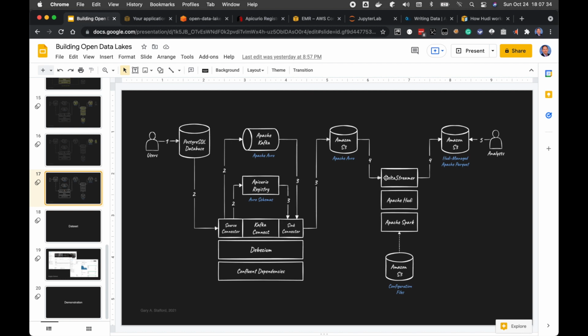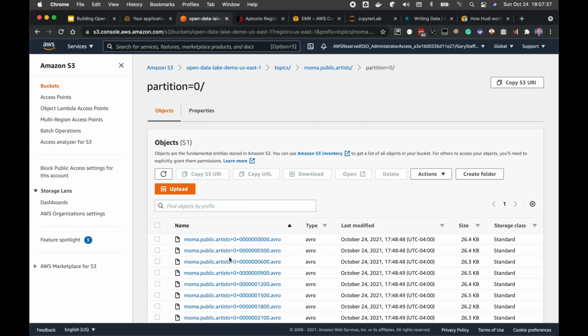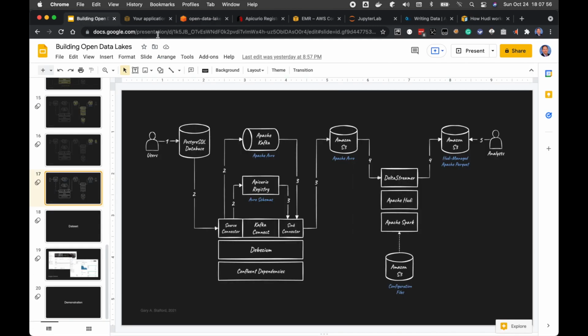So again, with DeltaStreamer, we're going to move any files that come into the topics, MoMA, public, artists, partition 0 key path or directory in S3. Again, we have 51 to start with. As we do more changes, we'll get more files in here as we make changes to our RDS database. DeltaStreamer will pick up those files and move them into Amazon S3 in Parquet format. Once we move those files, I'll show you what they look like.